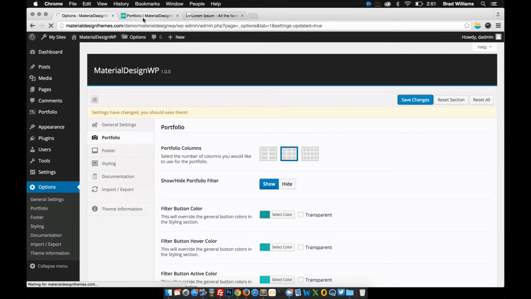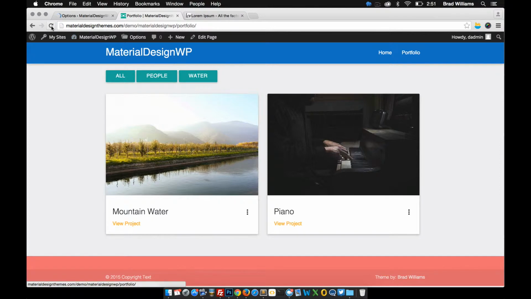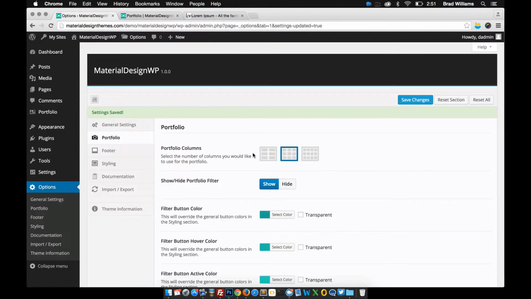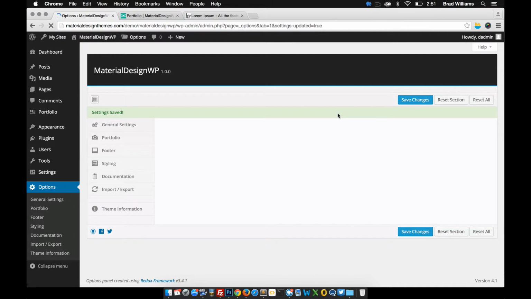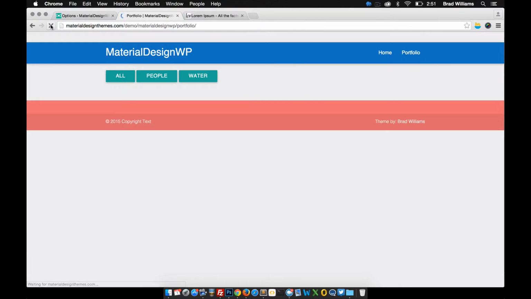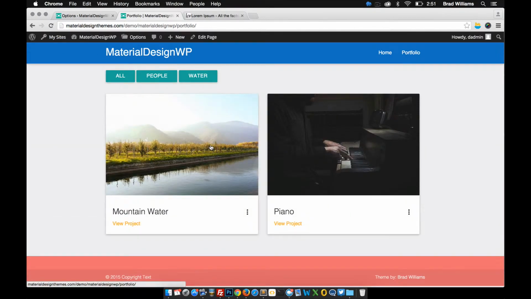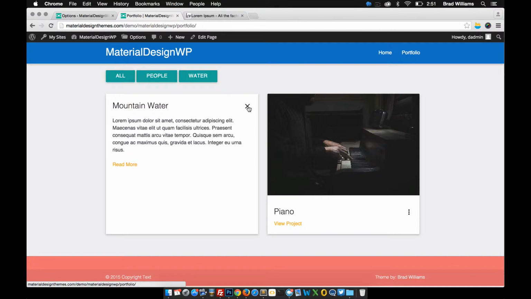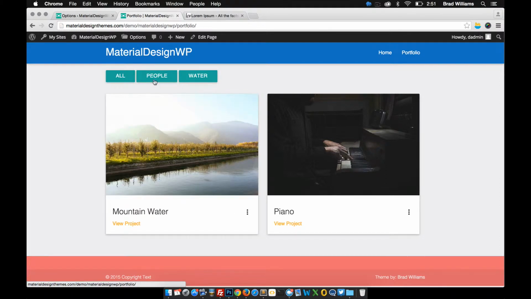Go back to the dashboard, set it back to three columns, save changes, reload the front end. You see that it goes to three column. Let's go back to two column, save changes. Running a little slow for some reason. Reload, back to two columns. Going to reveal, still shows the content.